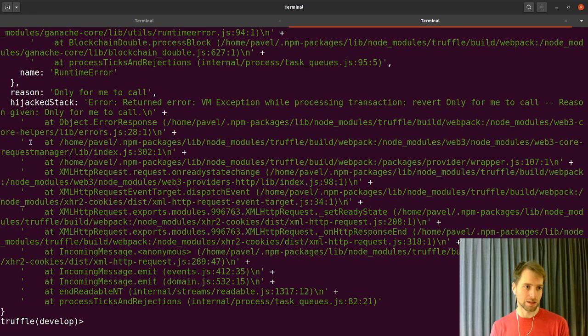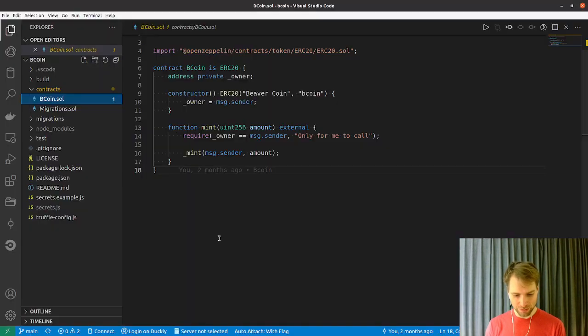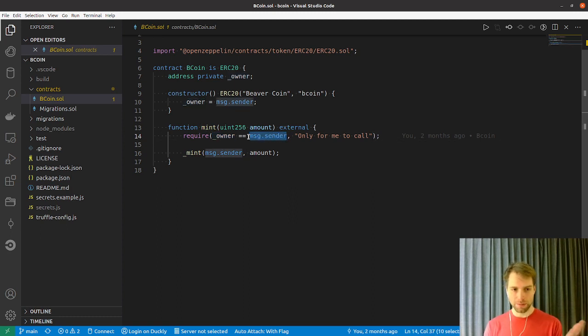But we can also say from accounts 1. And this failed. It says only for me to call. And if we look at the code, here, that's because the mint has this require here, which is checking that the sender who's calling the mint function is also the owner, so the person deploying the contract in the first place. This is what we've done in the first place. But I wanted to demo this real quick, because we're gonna change how this minting function works.